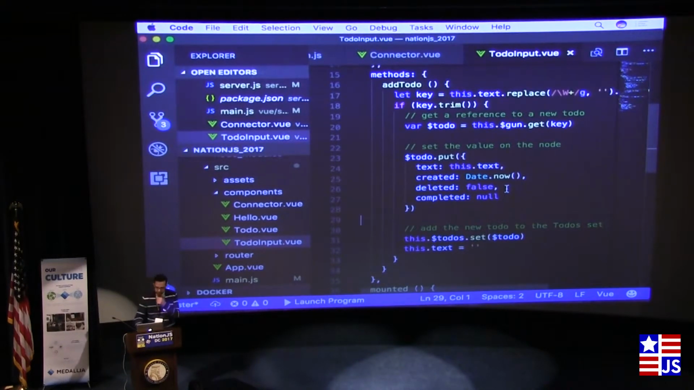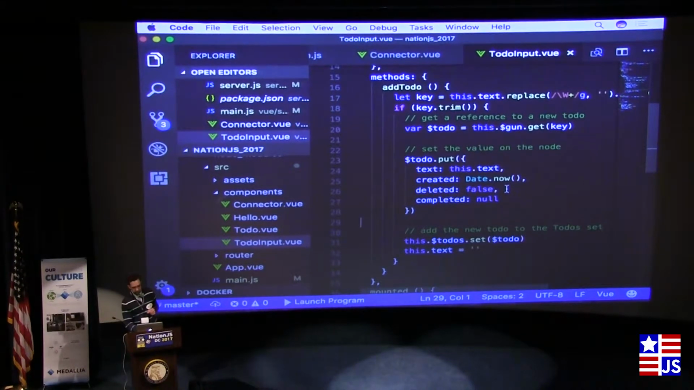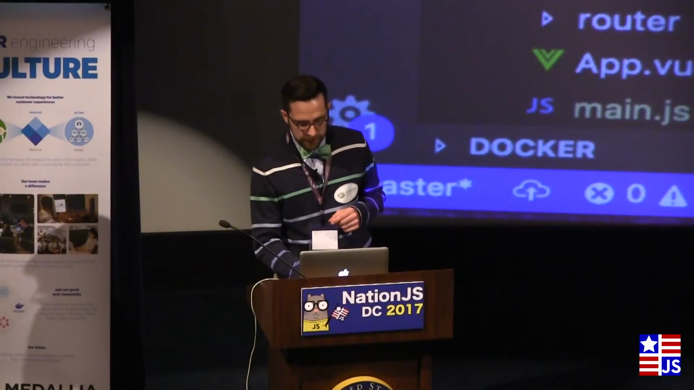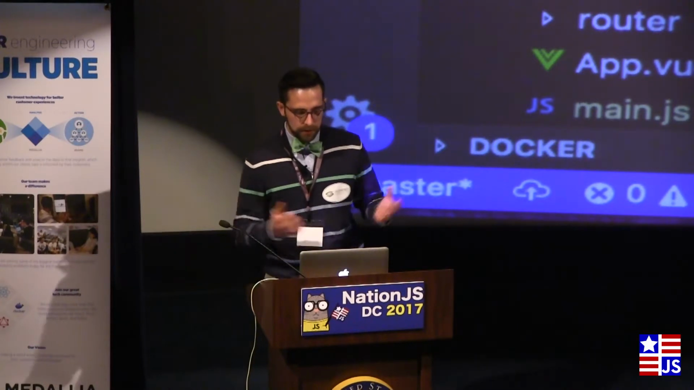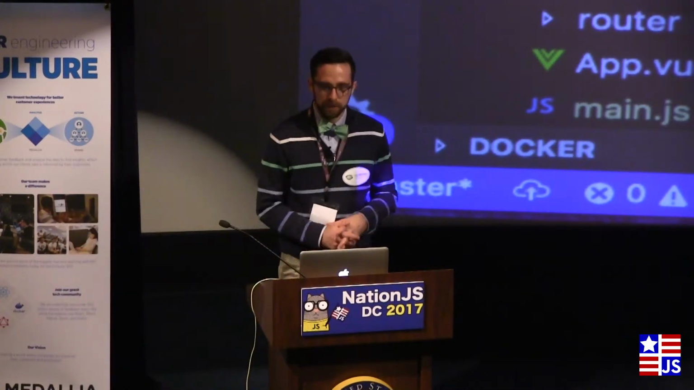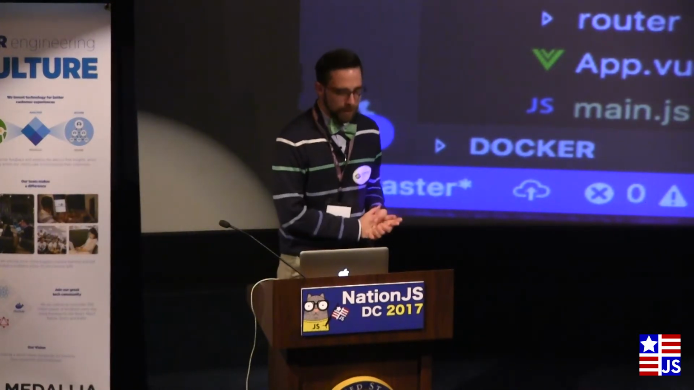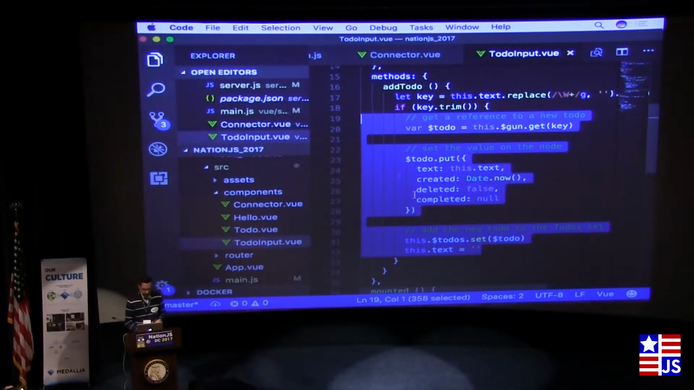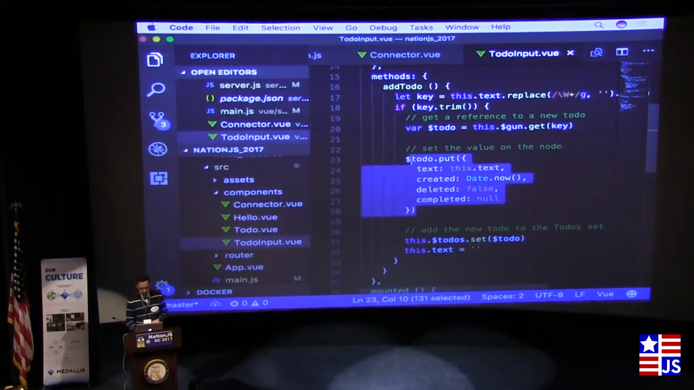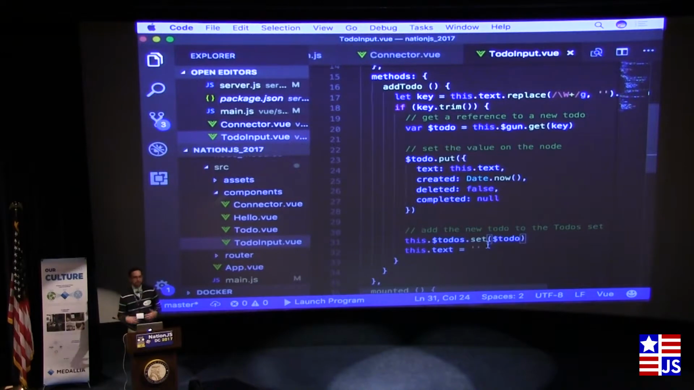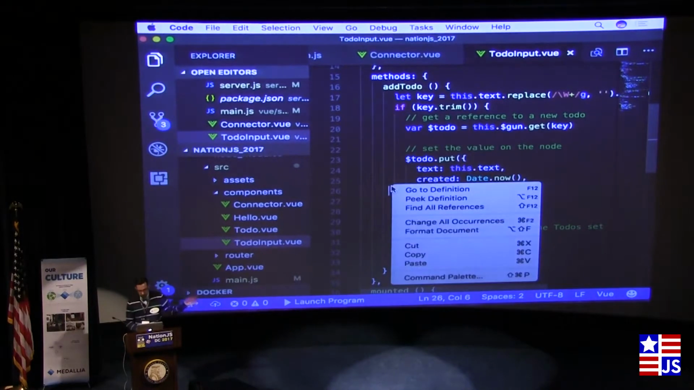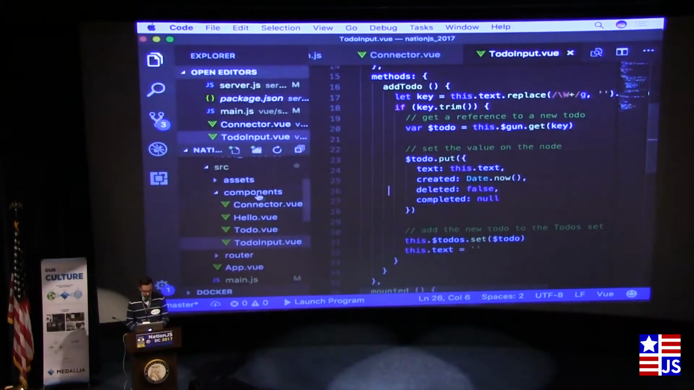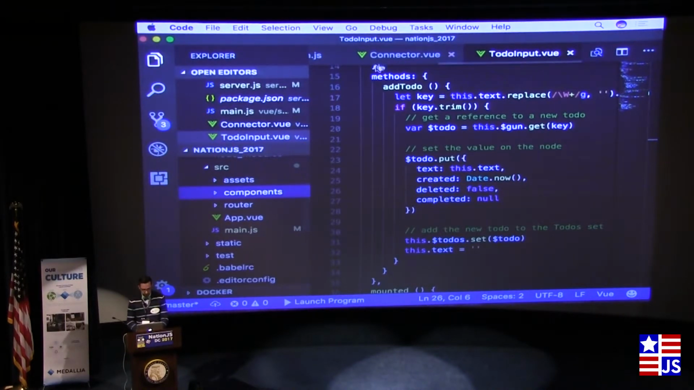This component here is responsible for our text input field. You can see it's pretty simple. This is all the code responsible for writing a to-do into our graph. It's going to create a node and put it into a set, or that list of to-dos. When that happens, it's published in real time. And again, this code will be up and available if you want to check this out after the presentation.